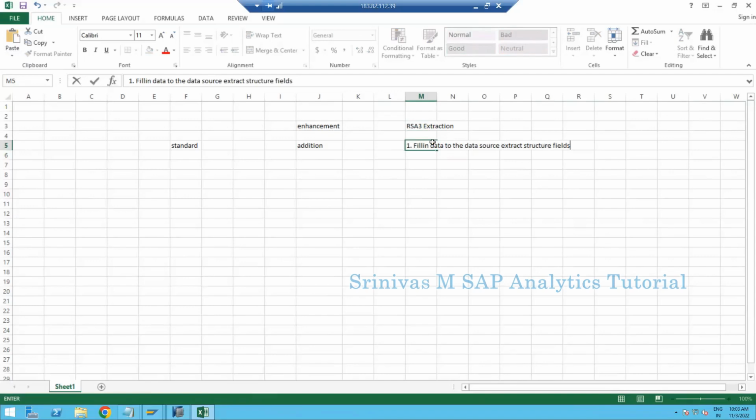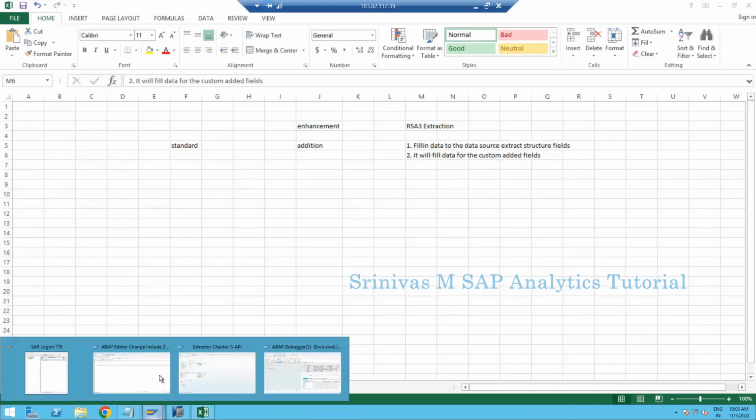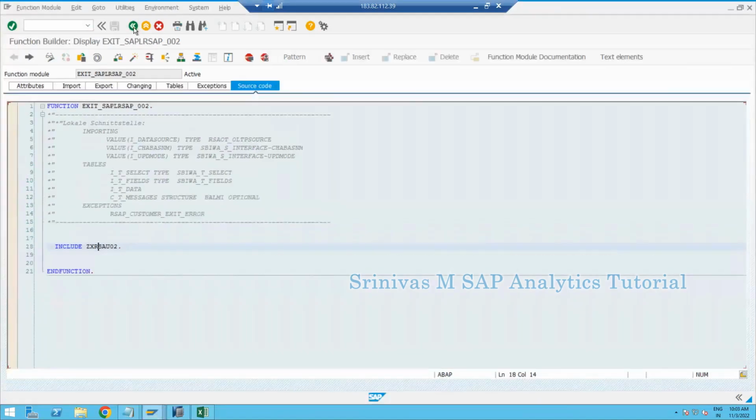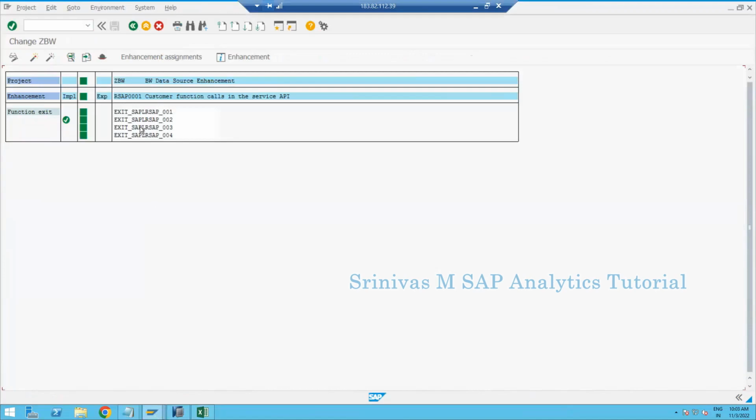As a second step, it will fill data for the custom added fields, which is nothing but the append structure we created. SAP first fills the data for the standard fields of the data source, which are part of the extract structure. Secondly, it looks for the logic to fill the custom added fields, the fields we added using the append structure. To fill data for these custom fields, the system comes to this exit, which we are writing here. For each and every data source, the system comes here and checks whether anything was implemented for this data source or not. If logic is implemented, it will execute, or else it will come out of it.